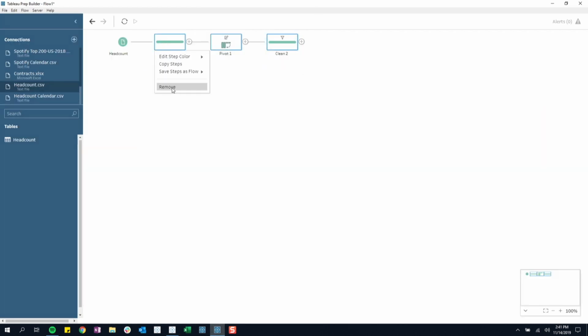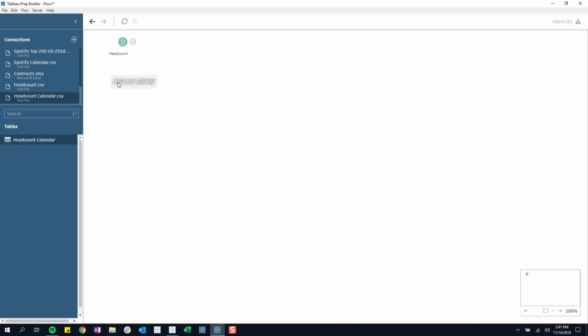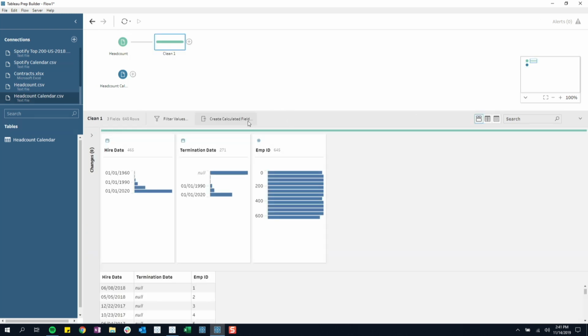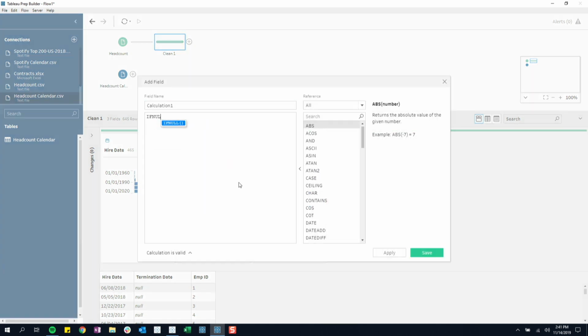Back in Prep, I've got my headcount table that I had earlier, and then I've got my headcount calendar as well. The first thing we want to do in here is create a calculated field. The reason for that is because when we join our tables together, we need to account for these nulls for the employees that still work at the company and don't have a termination date associated with their employee ID. And so I'm going to use the IFNULL calculation, and I'm going to do this on termination date.